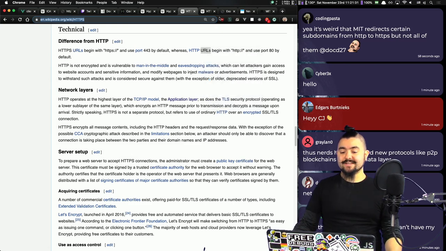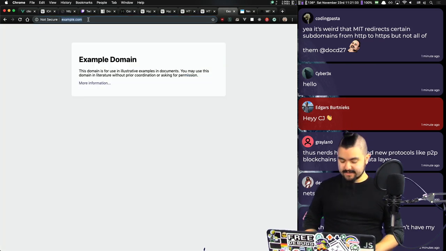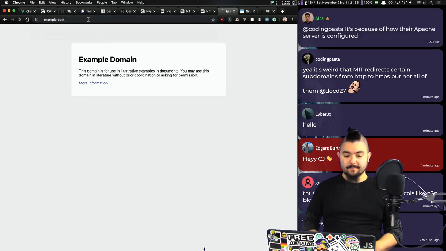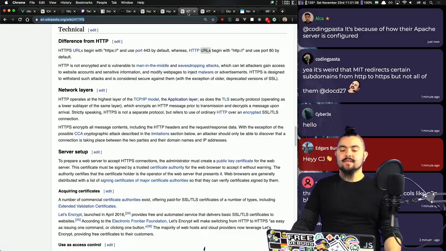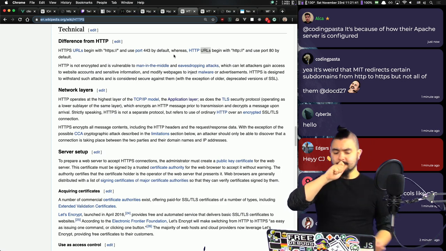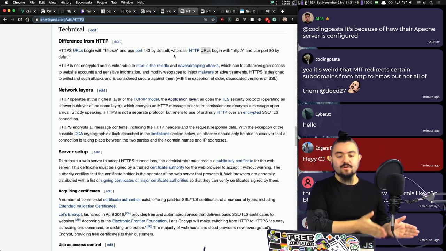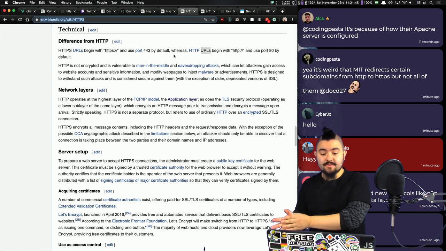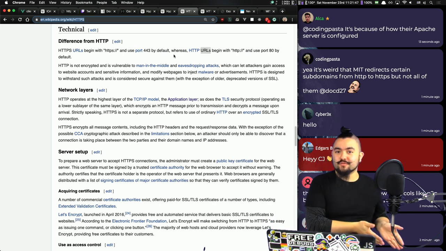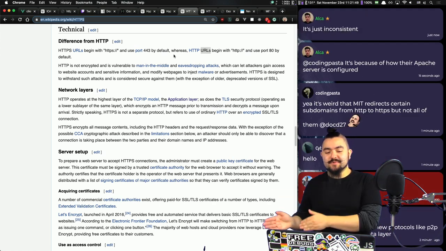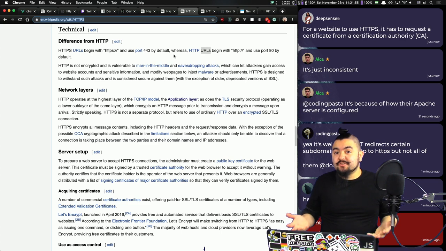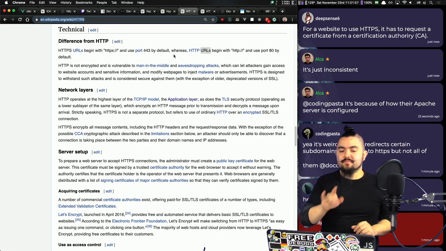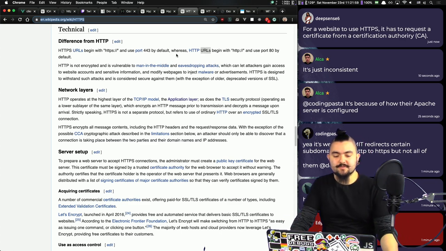And then for HTTP, the default port is 80. So I can add port 80 there. It should still work. You'll notice that it removes it. But those are the main differences. One has HTTPS in the URL. One has HTTP in the URL. One has port 443 as the default. The other one has port 80 by default. We'll talk about ports in a second. These are the defaults. You can use other ports, but typically, if you don't specify a port, this is the port that your browser is going to try to use.